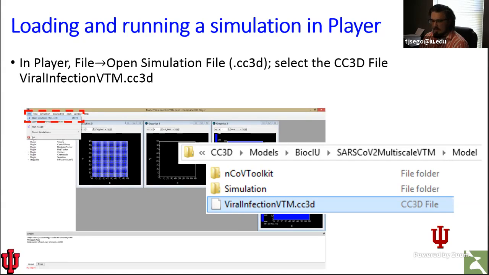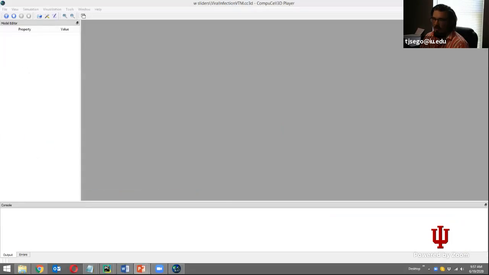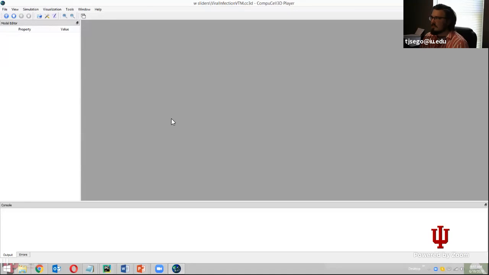So we will start by launching player. You should be able to just go to something like a start menu and type CompuCell3D, and you should get a shortcut to launch player. And when you do, it should look something like what's on my screen now. So this is what CC3D player looks like. I have a workspace here. This is where lots of different graphics rendering screens will go. We'll get some feedback from the bottom, and then we have a model editor to the left.